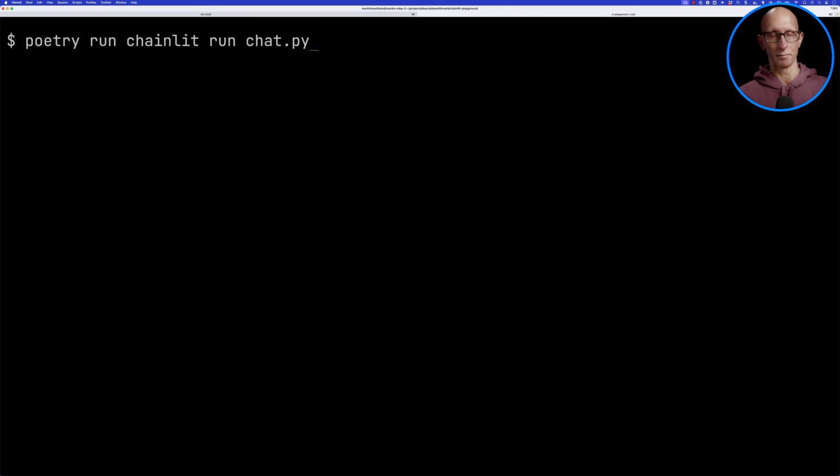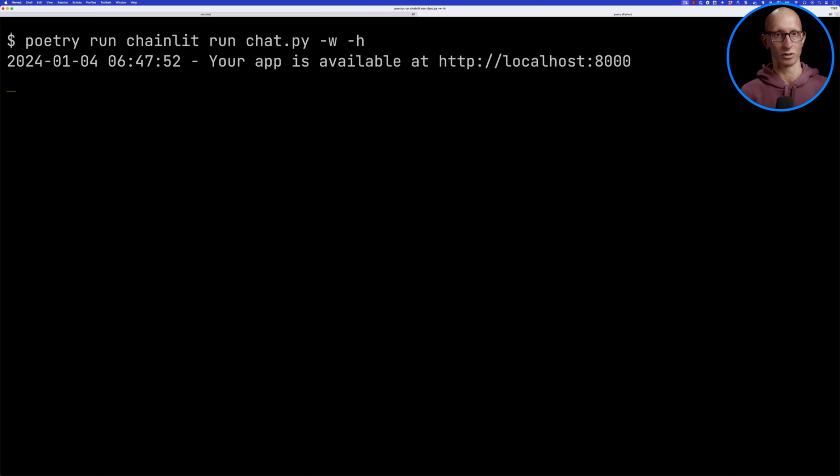Now we're going to go over to the other tab and we're going to run chainlit run, and we'll pass it the name of our file. And then we're going to pass in the -w, and that means it's going to watch the file and update, and then -h, so that means it's going to run it in headless mode and will manually launch the browser.